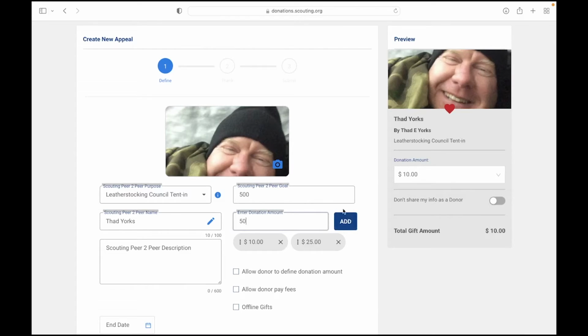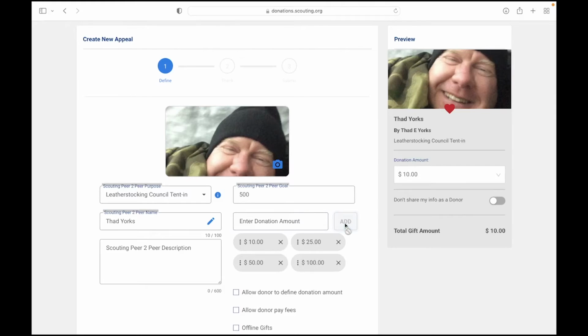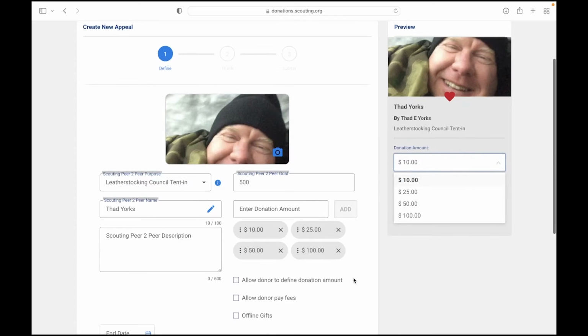But I'm going to go ahead and add a $50 amount, and who knows, maybe somebody will be interested in paying $100 to make me stay outside 2 extra nights. So I'll add that as well. And so I've got donation amounts of 10, 25, 50, and 100. If you want, you can allow the donor to define a donation amount. If I click that, then an other option turns up.